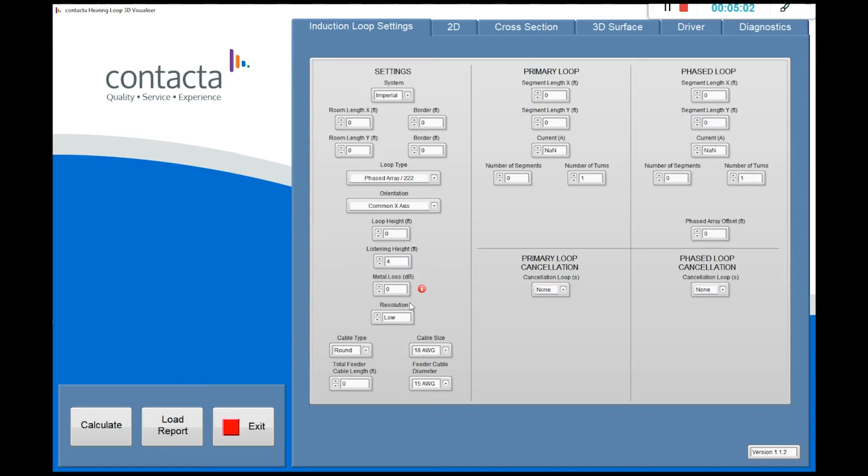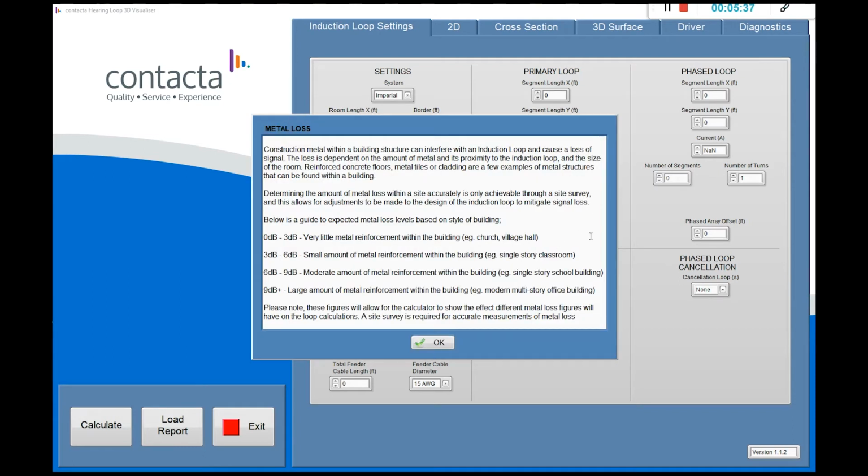With regards to metal loss, if you're unsure of the metal loss content in the building, click on the information button. This gives you a brief overview of metal loss and how much you should apply as a guide. As you can see, there are various levels: 0 to 3 dB, 3 dB to 6 dB, and so on, and a typical place you might find this much metal loss. Of course, you can add your own value.